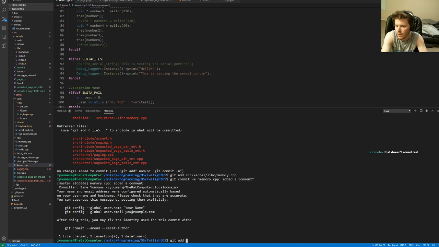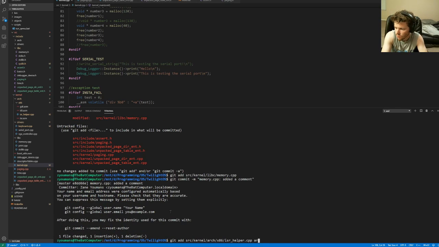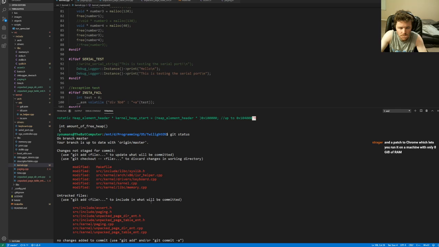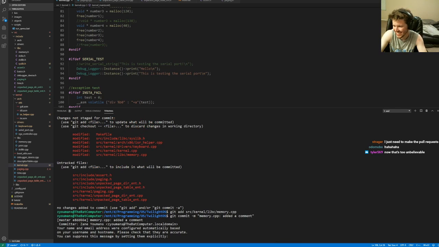Git add source kernel arch. Source kernel driver keyboard. Source include. Patch to Chrome. Oh yeah. Let's see, run it on an 8 GB machine. Pixar didn't happen.